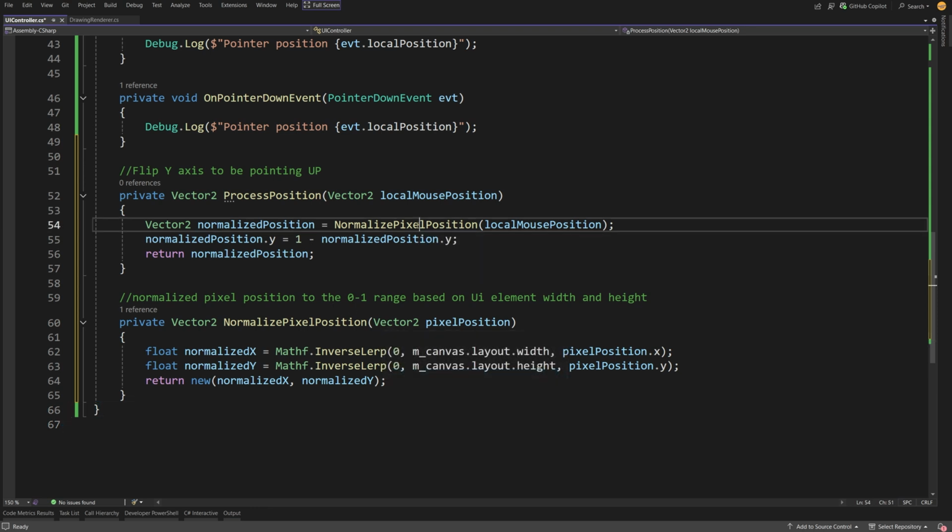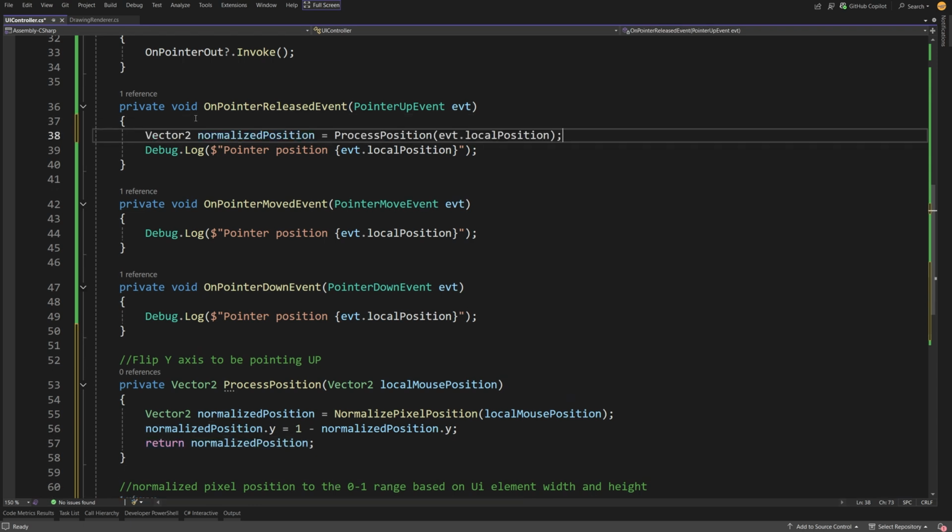Now, when we have normalized the pixel position to be between 0 and 1, we need to account for the fact that the Y value goes downwards in the UI. So we are going to just set the Y value to be 1 minus the value, and we are going to just return this normalized position. And going back to our events, we can just get the position using the ProcessPosition method. And next we can just Debug.Log now the normalized position.